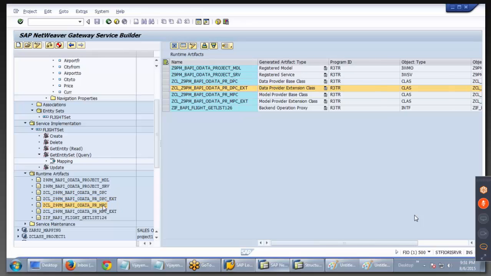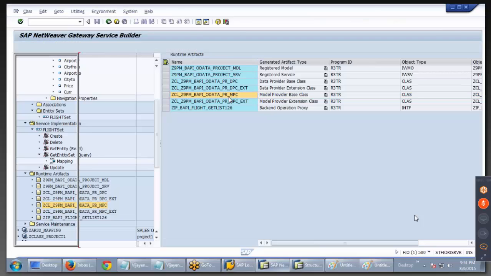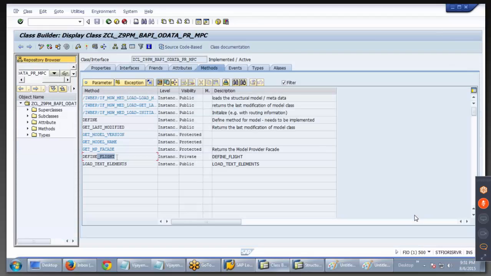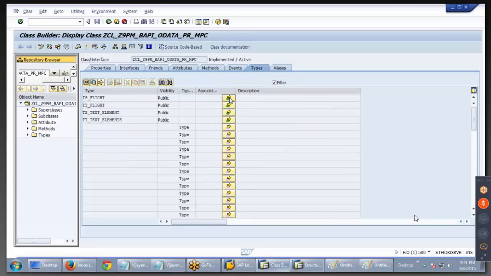You can see under MPC class, let me just go to MPC class. Under MPC class, you can see define flight, that is auto generated. And you can see under types, table structure for flight, table type for flight, that is also auto generated by taking BAPI SFL DAT.